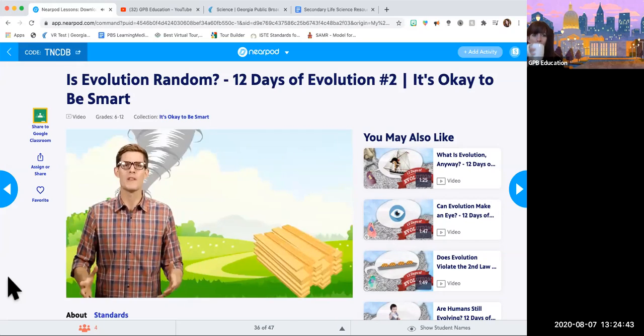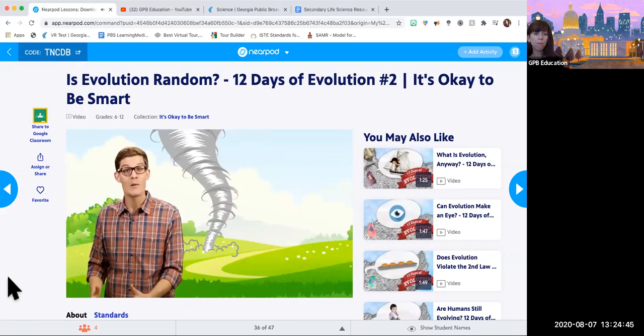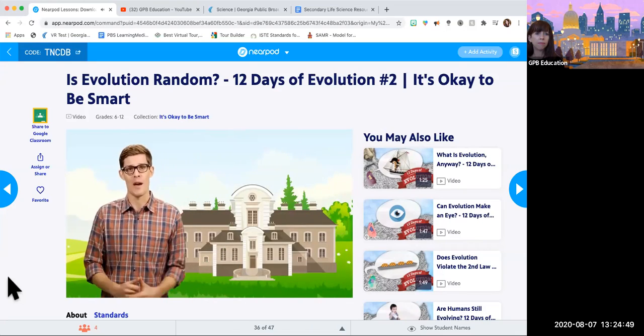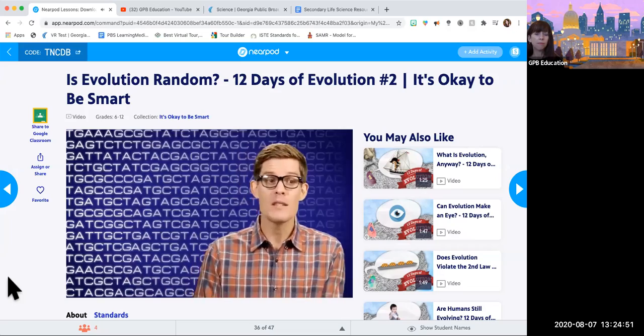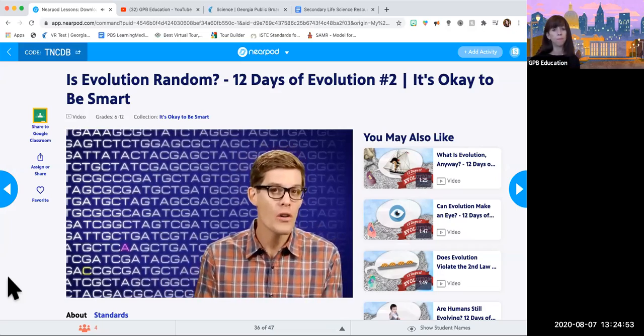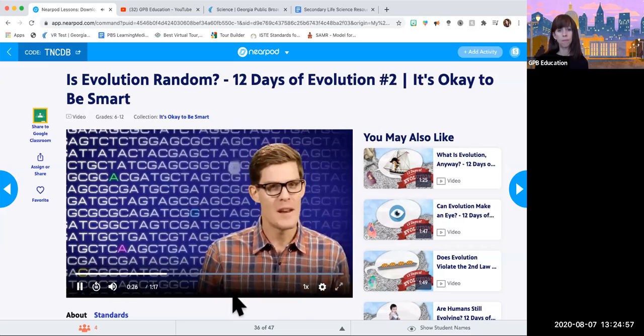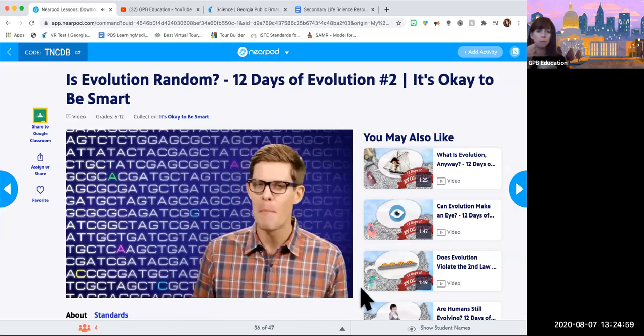Some people think nature is like a tornado that picks up a pile of raw materials and then spits out a palace. But nature doesn't work that way. Copying DNA, UV rays, chemicals, the shuffling of genes all introduce tiny changes, and those changes are random. But natural selection is anything but random.